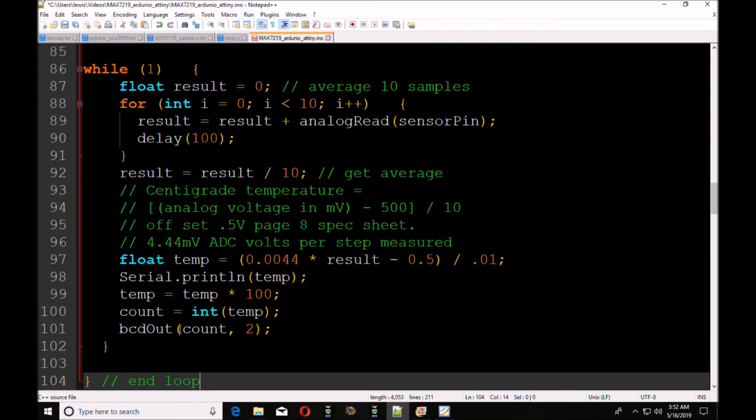Now I sent count and I specified two decimal places. So here's the integer value to be converted and displayed. And this is where I want the decimal point placed. I want two decimal places, as you saw in the earlier videos.